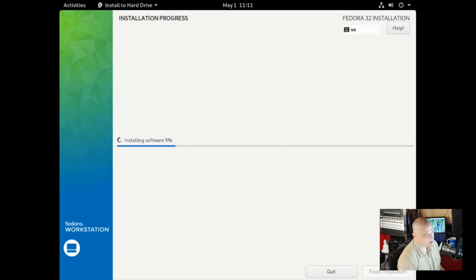By the way, the screen, the VM, is flickering badly here. I have no idea why it's doing that. I'm going to pause the video though and let this installation complete. And maybe once the installation is complete and we reboot the machine, maybe the flickering will go away. That's very strange. I mean, it's flickering like a couple of times every second.